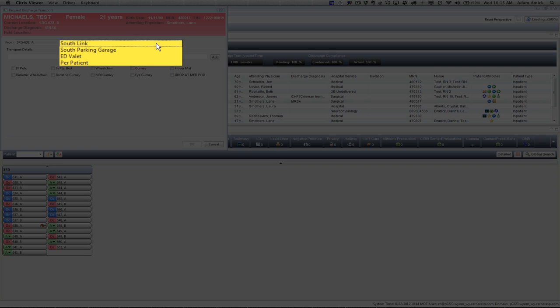You can discharge them to the South Link or the South Parking Garage, to the ED Valet, or if the patient has special instructions on where they need to be discharged to, you can select per patient. If you select per patient, you need to put details about that patient and where they're going to be discharged to in the transport details. I'm just going to select South Parking Garage.